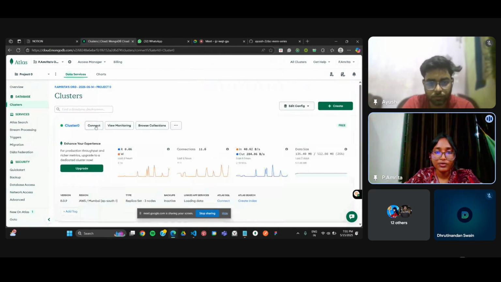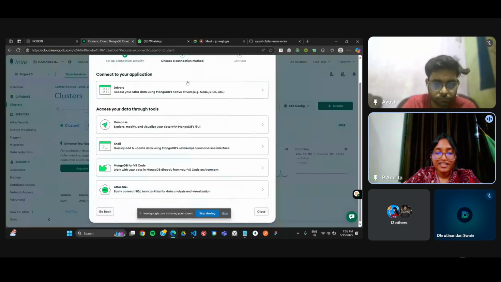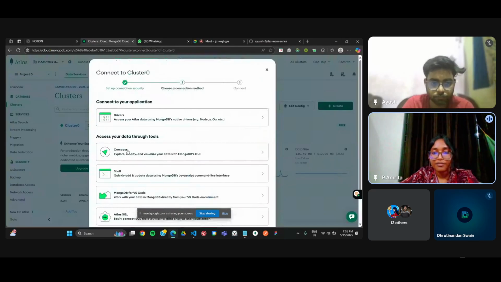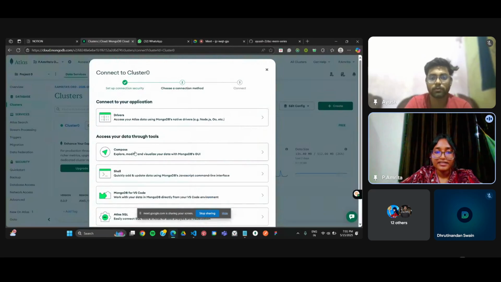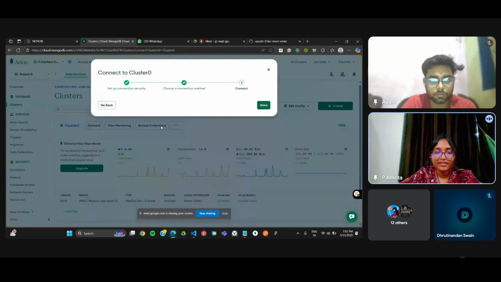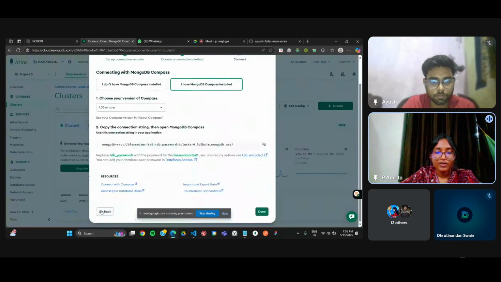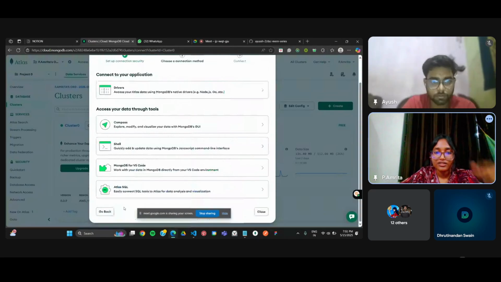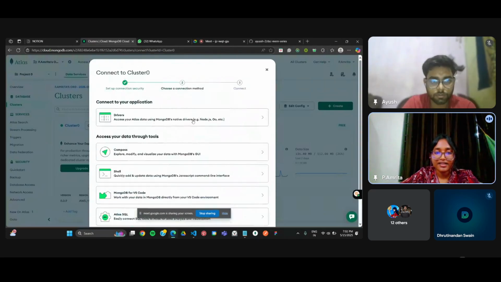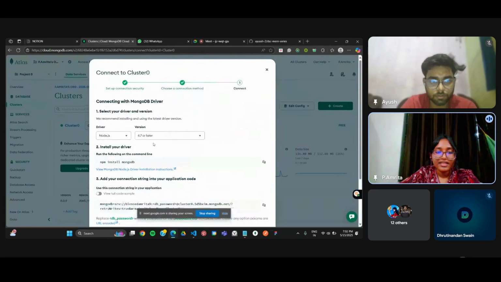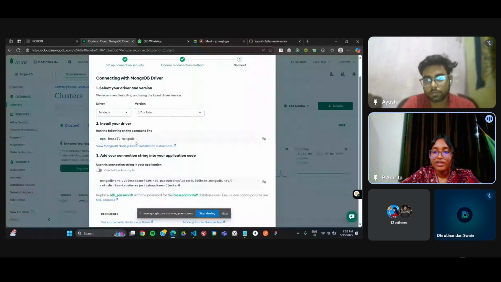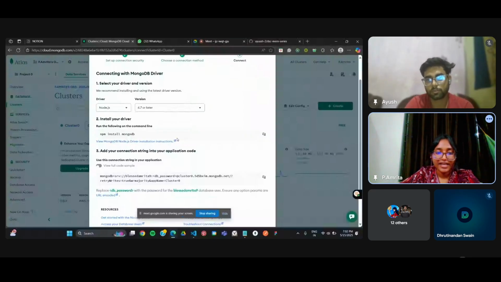Now you go to connect, choose a connection method. As we discussed, there is Atlas and there is Compass. If you want to use Compass as well, you can access your database through this. This is the string you will be using. Now going back, because we are working on VS Code, we will be using the drivers part. Yes, it tells us to install MongoDB. We have done that. Now, this is the connection string, right?